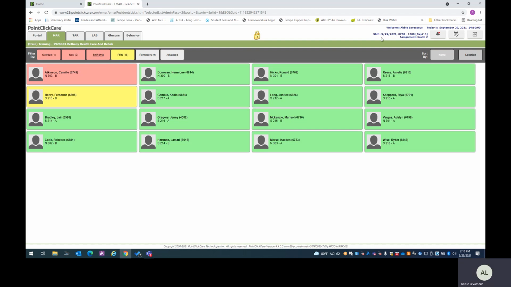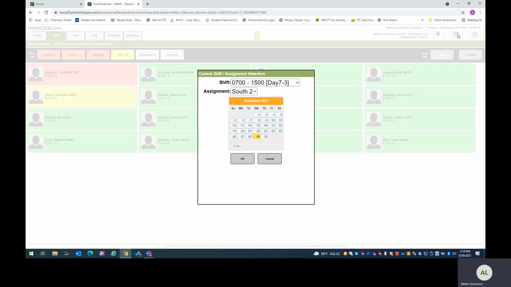You'll notice over here, it shows me the date, the shift that I'm on, and the assignment that I'm on. If I don't happen to be on the correct assignment, if you go over here to where the piece of paper and the pen is, and you click on that, you can then change your assignment to whatever assignment you happen to be on.